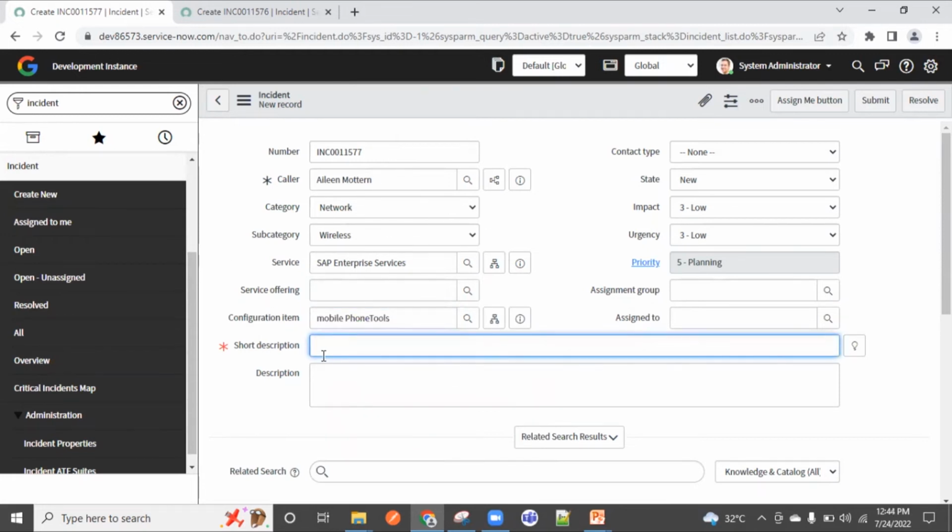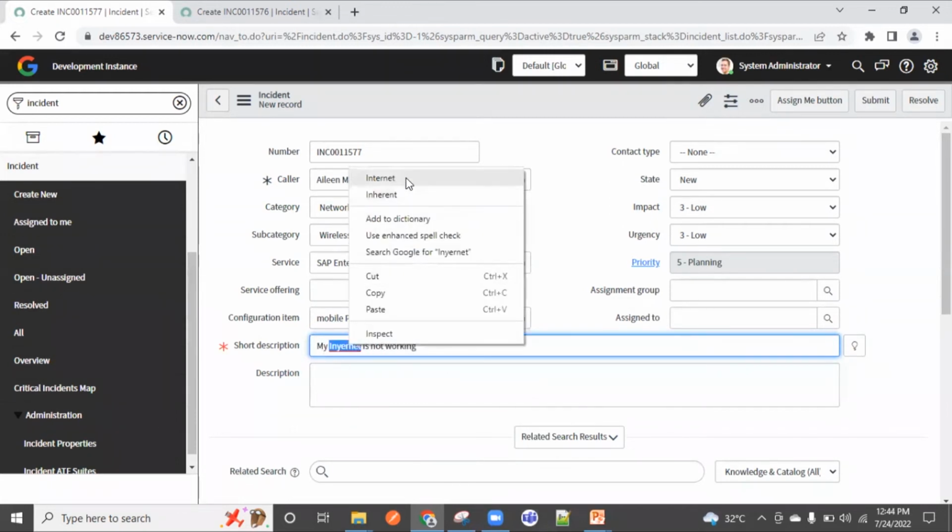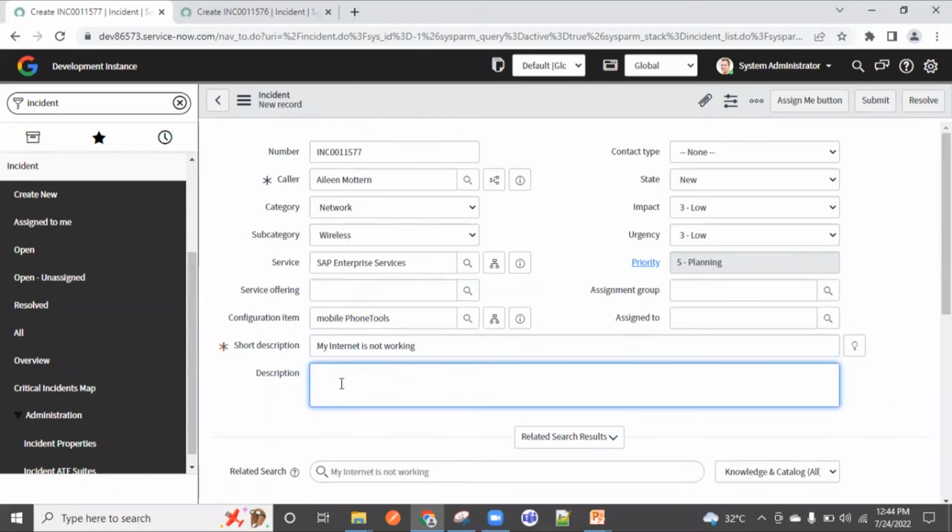Now you will fill in the description, like my internet is not working, and in the description you will put all the details. For two days I am facing issues regarding wireless connection.